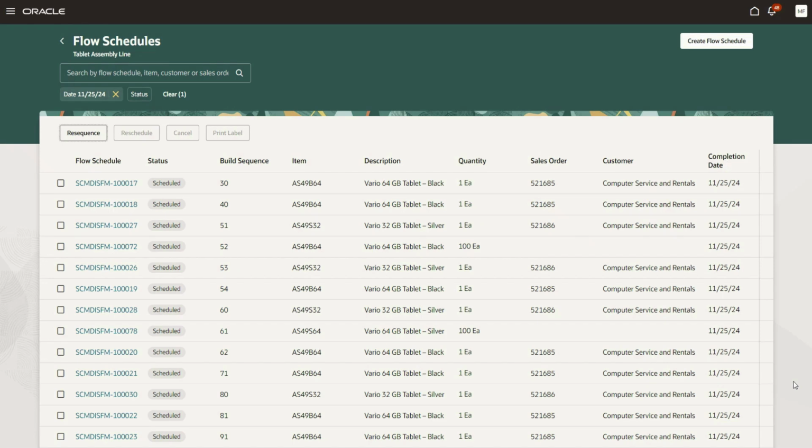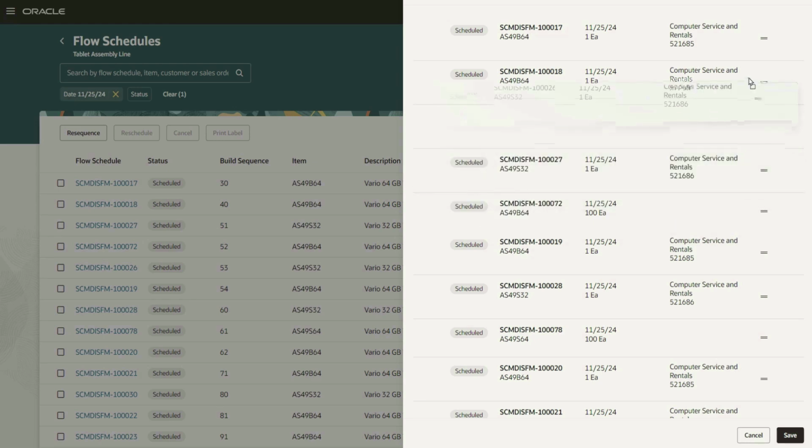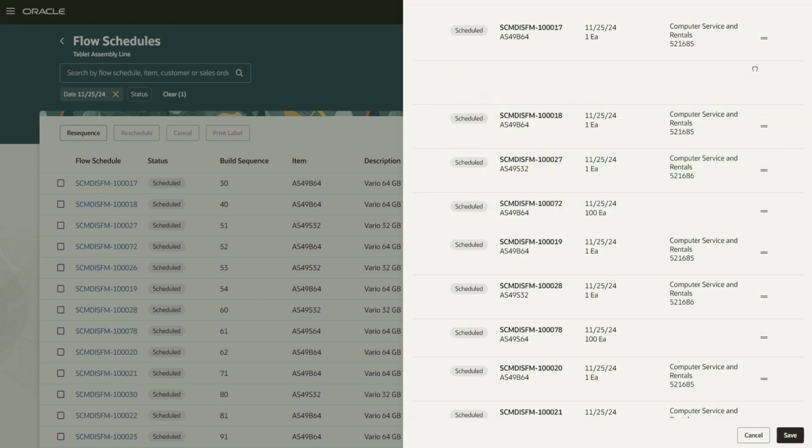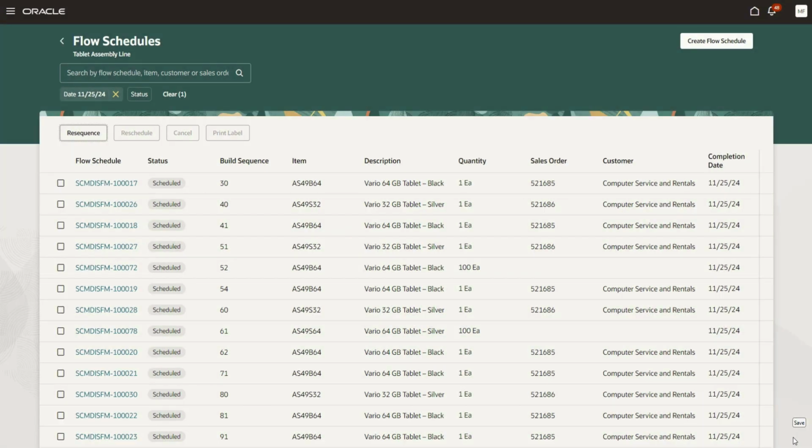Next, let's review how you can resequence a flow schedule on any particular day to cater to a situation where a rush order needs to be fulfilled. In order to resequence flow schedules, we need to click on the Resequence action. Next, we will resequence the flow schedule ending with 26 and manually drag it to prioritize and change the build sequence. We will now save the record. As you can see here, the flow schedule ending with 26 has been resequenced.